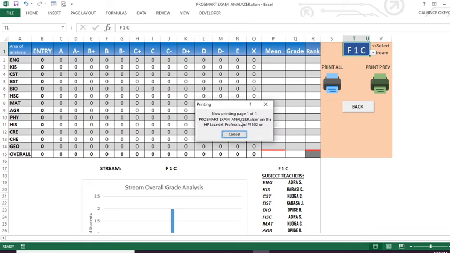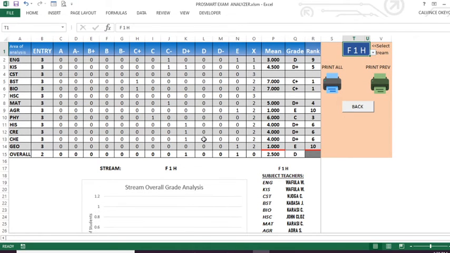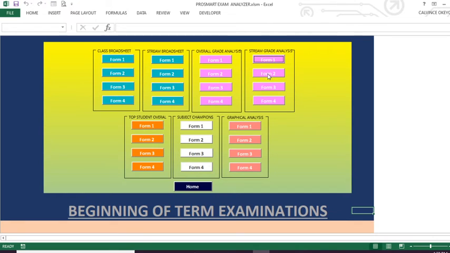You can see it's changing appropriately, but for some streams we don't have data, so you can see it has printed all of them for the streams which are existing. So that's how you'll print for all those streams. So back. So that one you can do across.